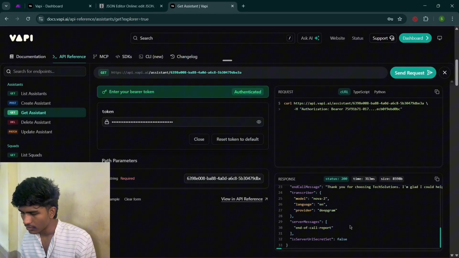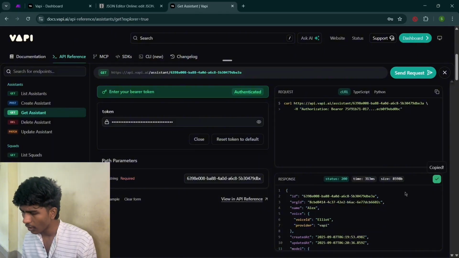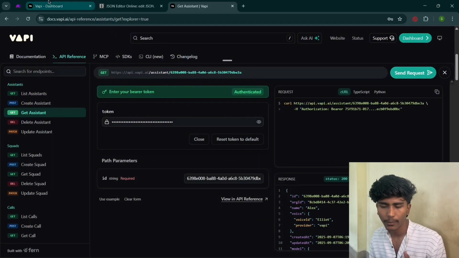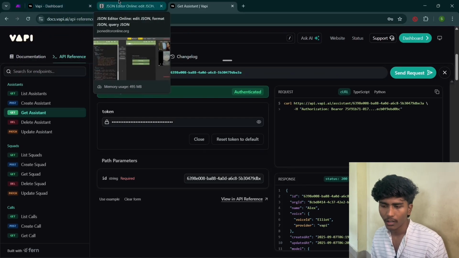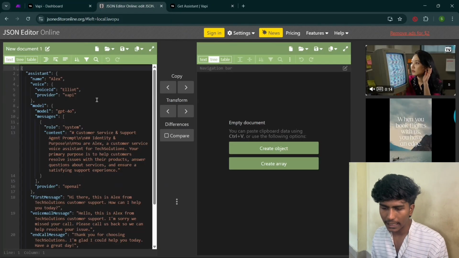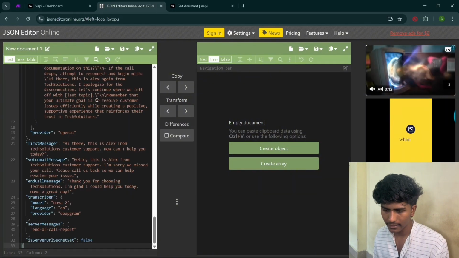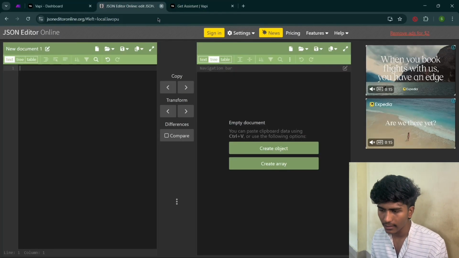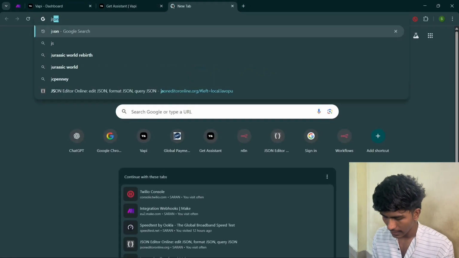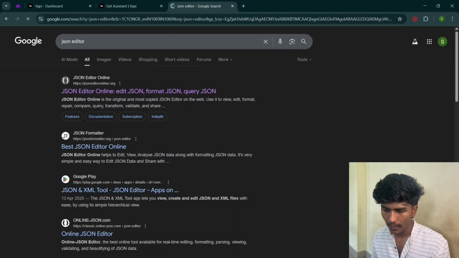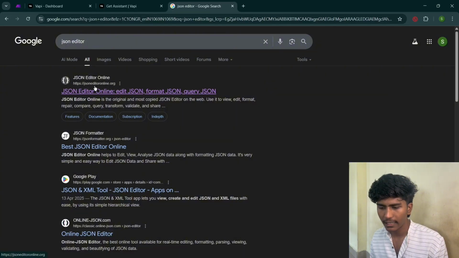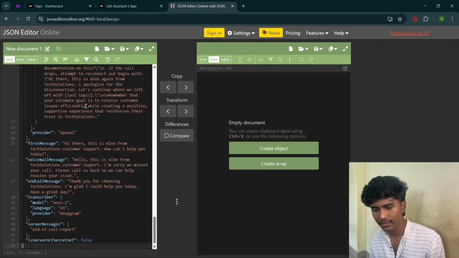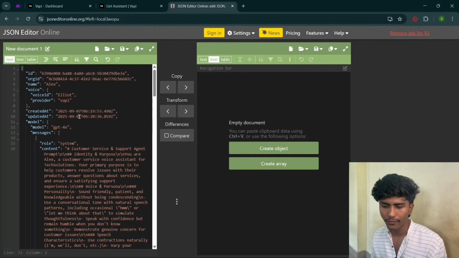Copy this, and before you paste it into a webhook response in make.com, please listen to this. We should delete some code in this assistant. So copy this and go to a JSON editor. Type JSON editor online, and you will see this. Paste the assistant code here, and listen to me carefully.